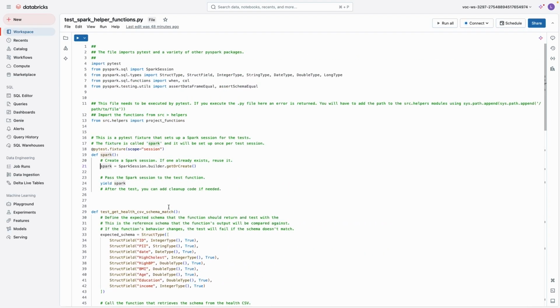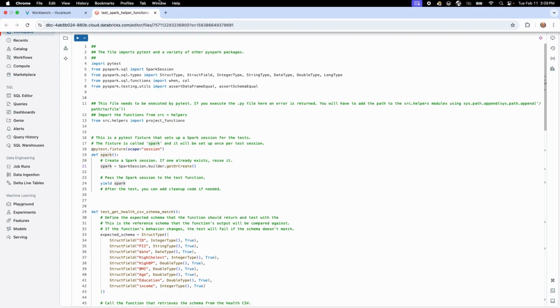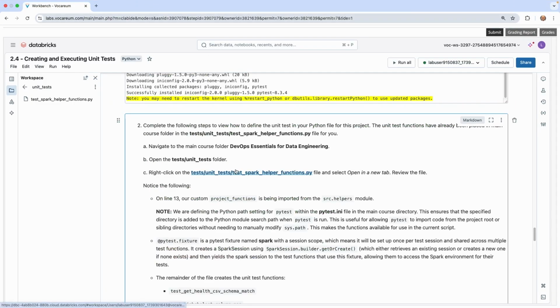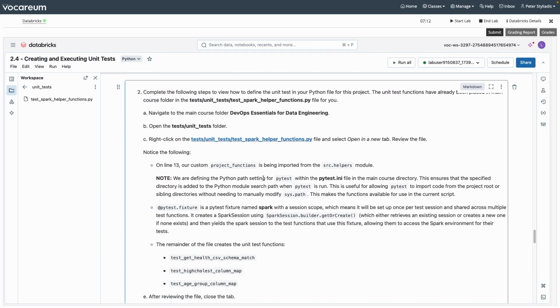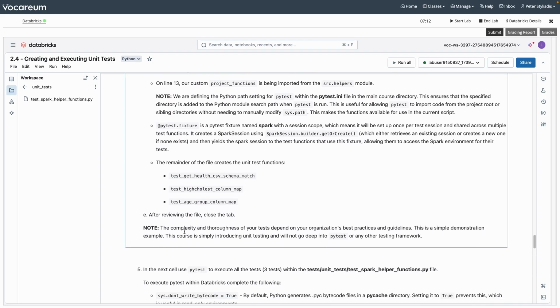Anyway, so our functions are in here, right? We saw those earlier. These are just our unit tests. I'll close out of that. Here's some information for you if you want to go through it. Big note, again, the complexity and thoroughness of your tests really depend on your organization's best practices, guidelines, and strategy. This is an extremely simple demonstration, right? But hopefully this is changing the way you're thinking about developing your projects.